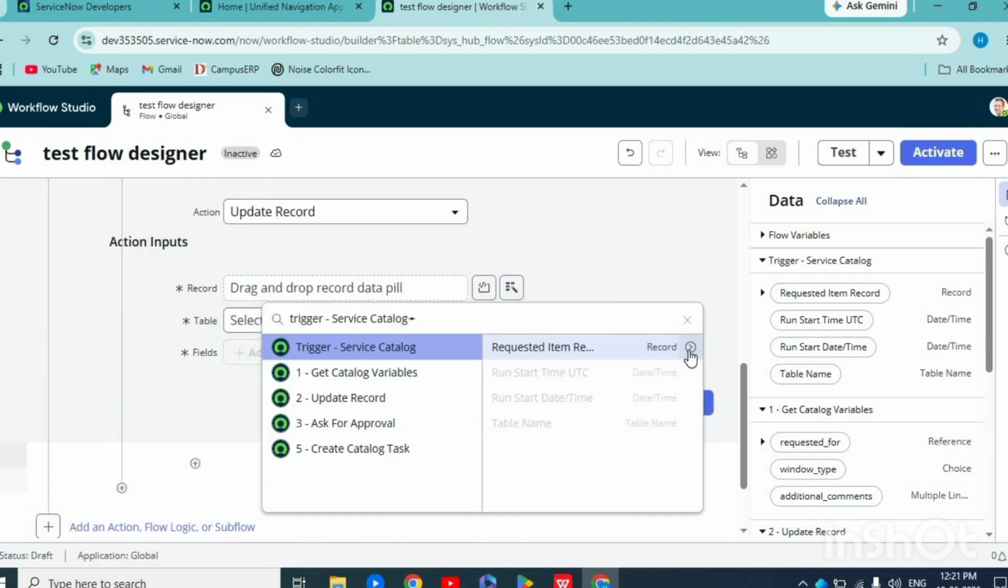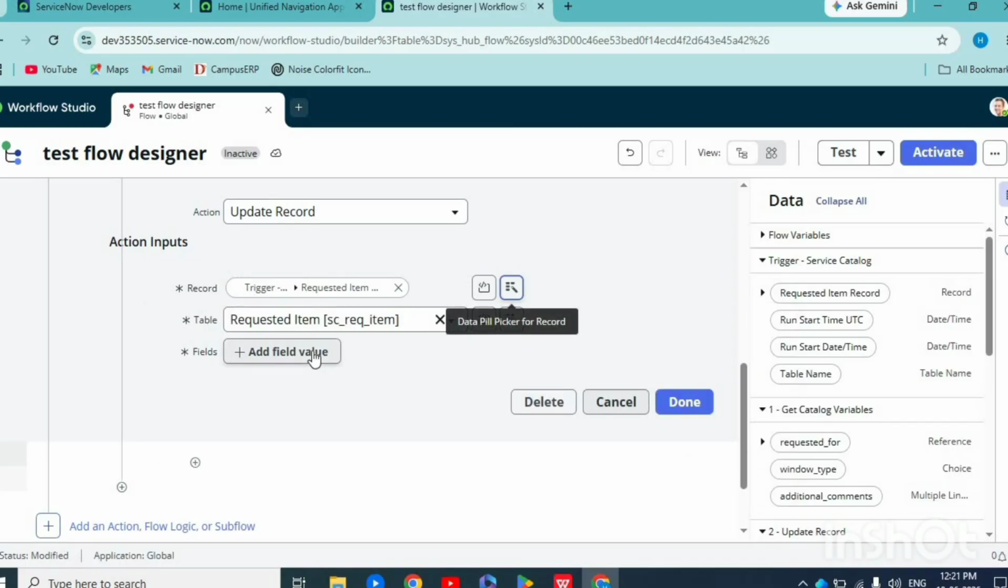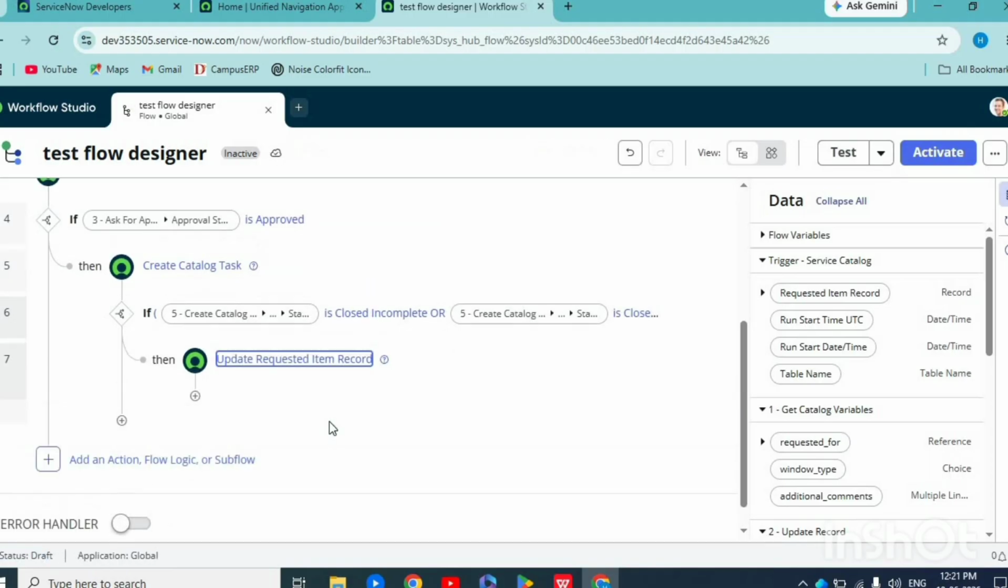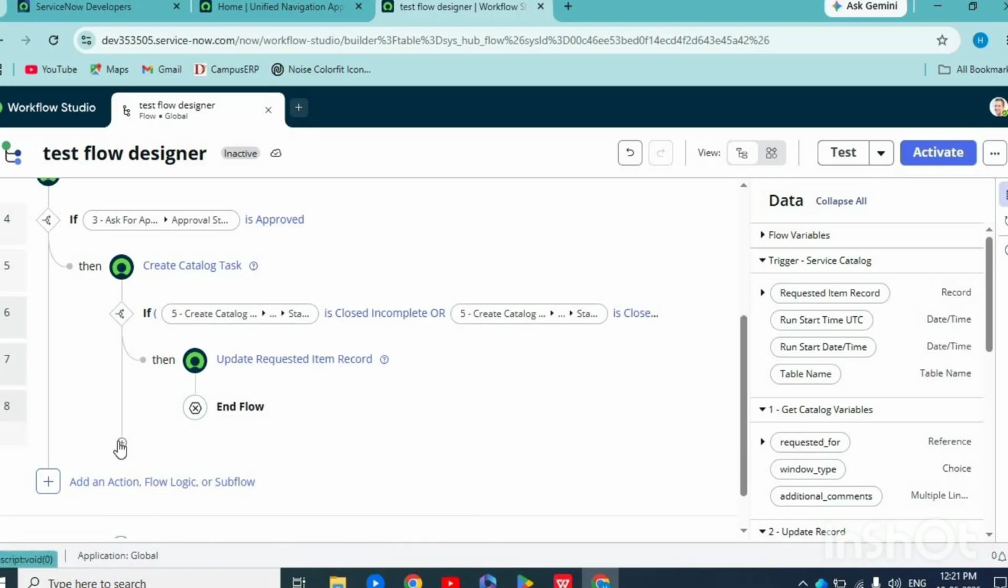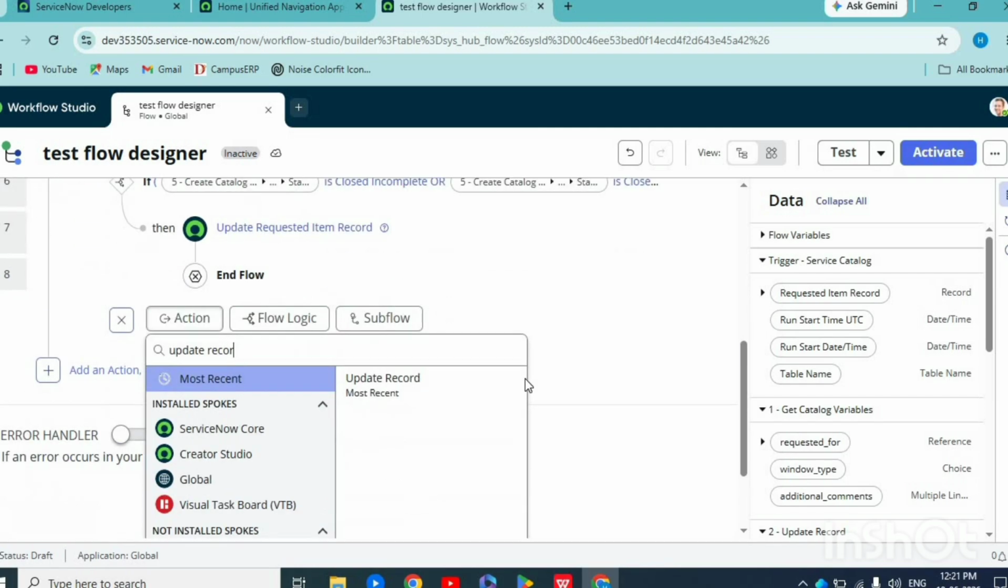Yeah, in the update record we can use trigger, service catalog, service requested item, and then fields we can select, as state is closed incomplete. Done. And then if the task is incomplete, then the flow should be incomplete only, so end flow.